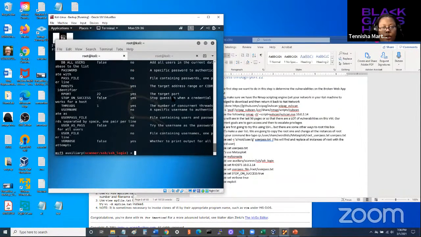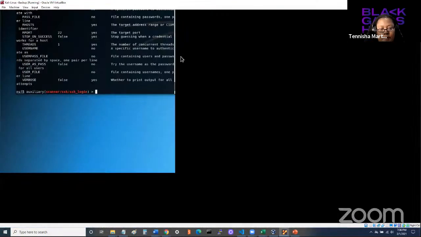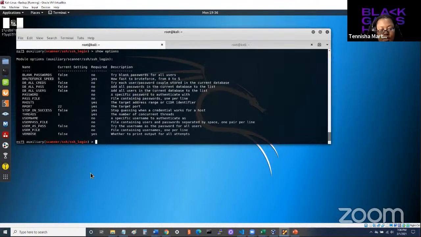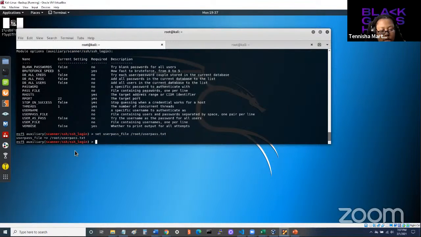When it does that, let me just make this bigger so you can see it. It gives you a whole bunch of options, okay? So what we want to say is that we want to set the user pass file, and we just made it so it's root user pass.txt. We want to say stop on success is yes. We're going to set our host to 10.0.2.14, which is the IP address for my broken web app machine.